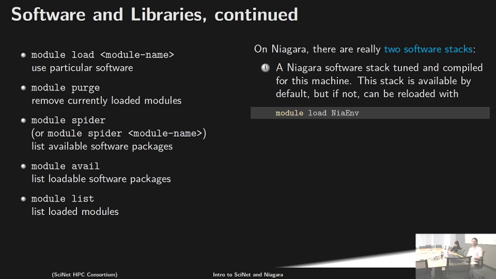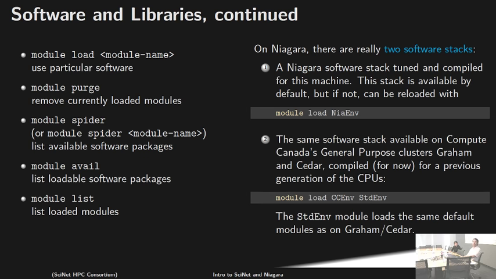There's a native stack that SciNet has built that is optimized for Niagara. You have that by default, so that's the one you probably want to start with. But if you already have a workflow from Graham or Cedar, we have all of that stack available on Niagara too. All you have to do is switch stacks, and you switch to the compute stacks by doing module load CCEnv or StdEnv.